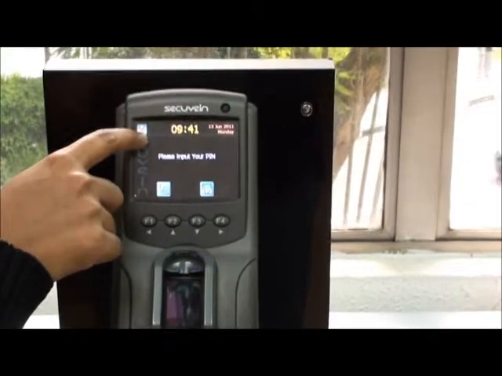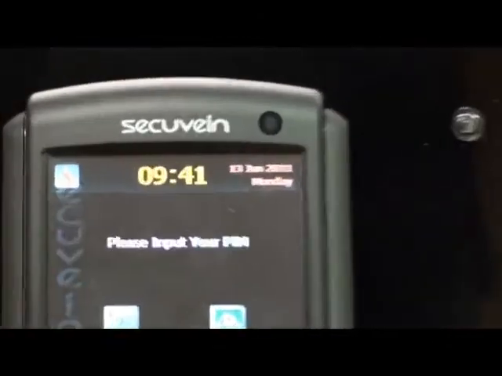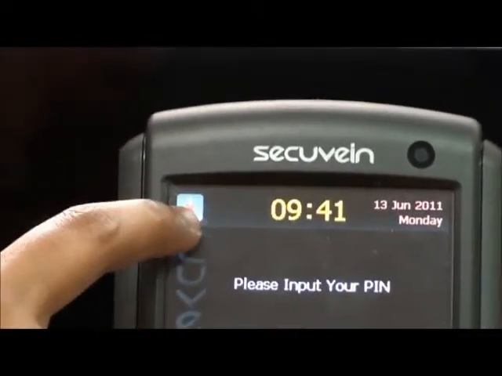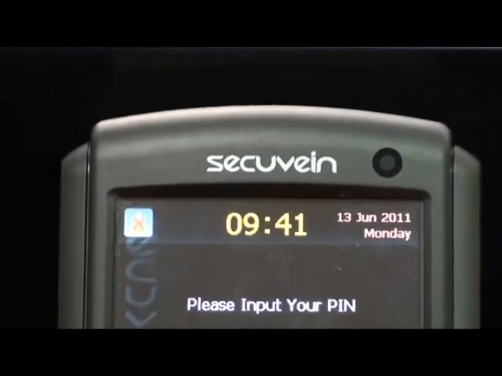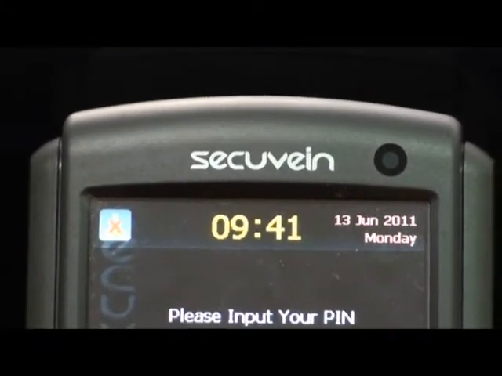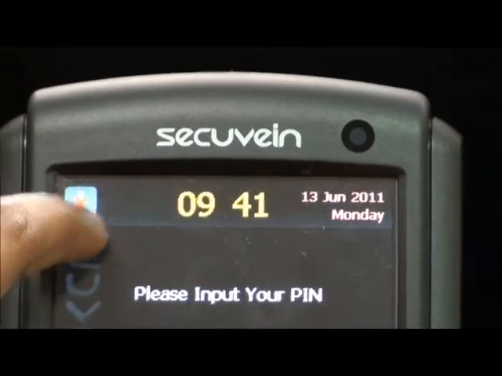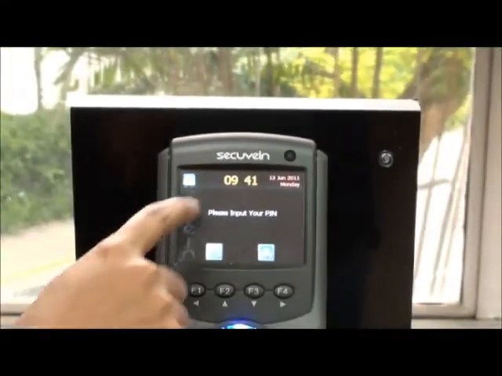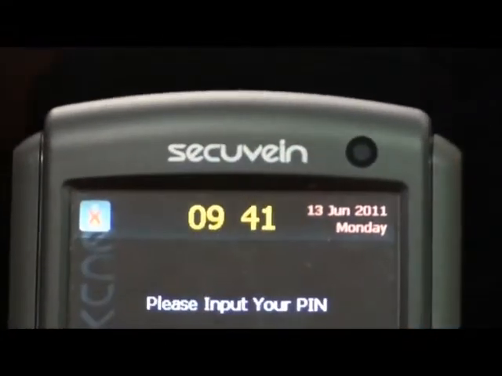This symbol shows whether the device is connected to the network. If there is a cross mark, then the device is not connected to the network. If the device is connected to the network, then the cross mark disappears. This is for the time and date display.